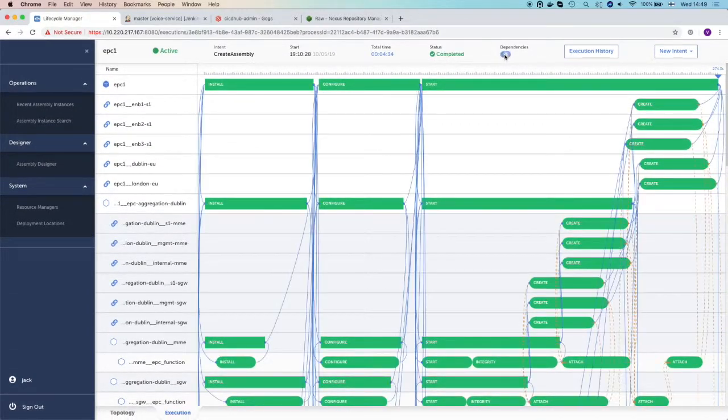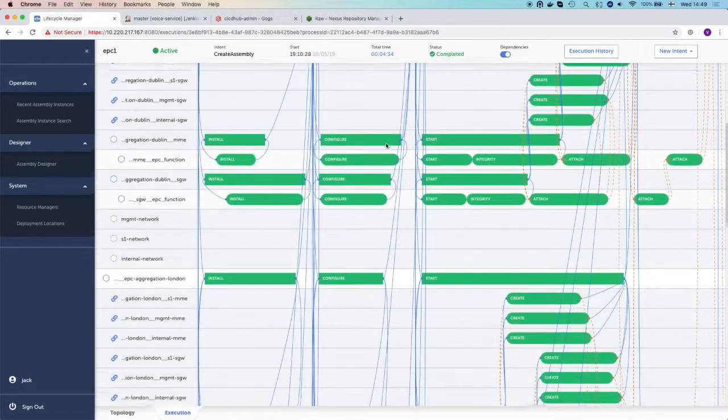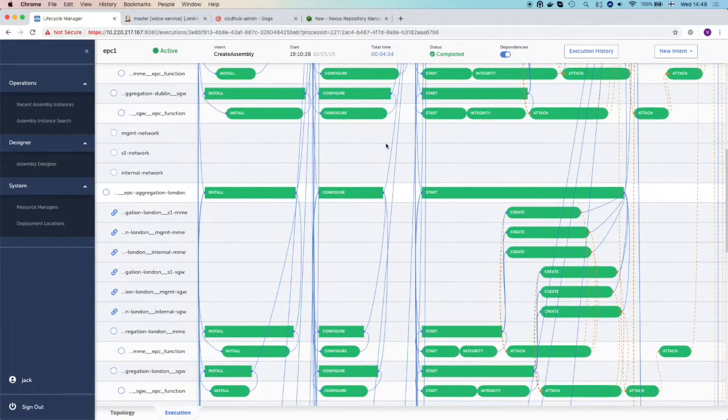I can also look at the dependencies. So these are all the dependencies that are between the different tasks and between the different steps in the execution. So, for example, sometimes a VNF needs to be instantiated before another VNF.